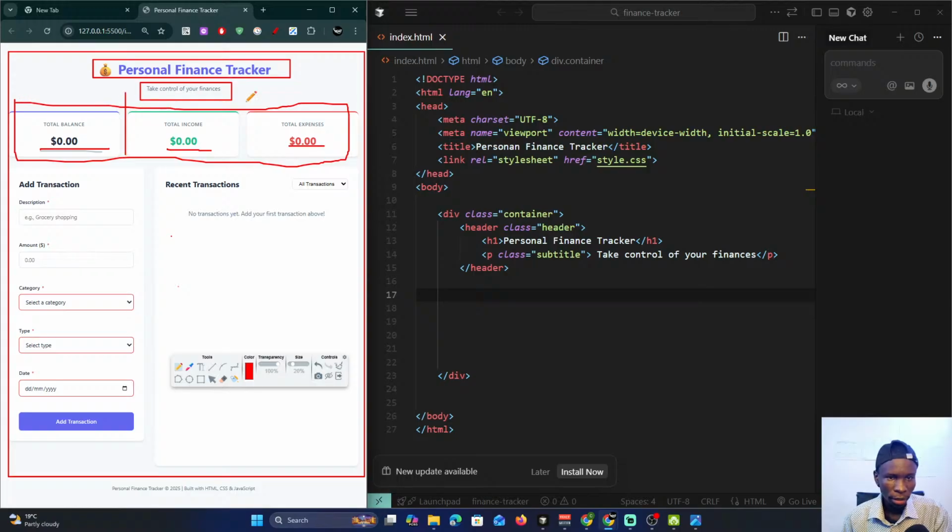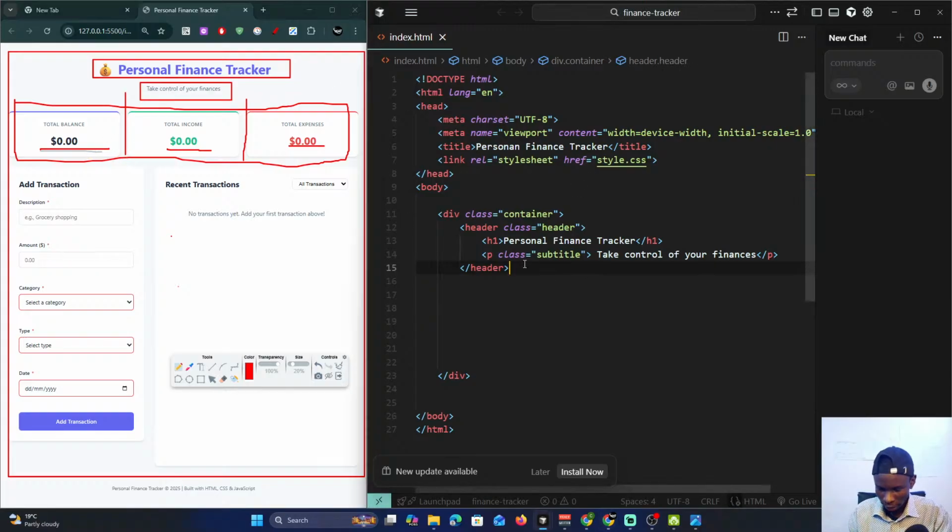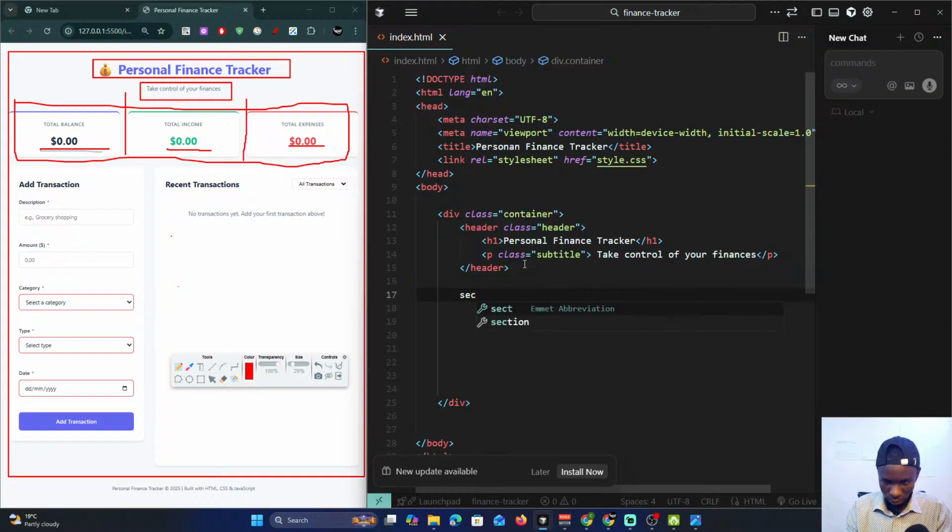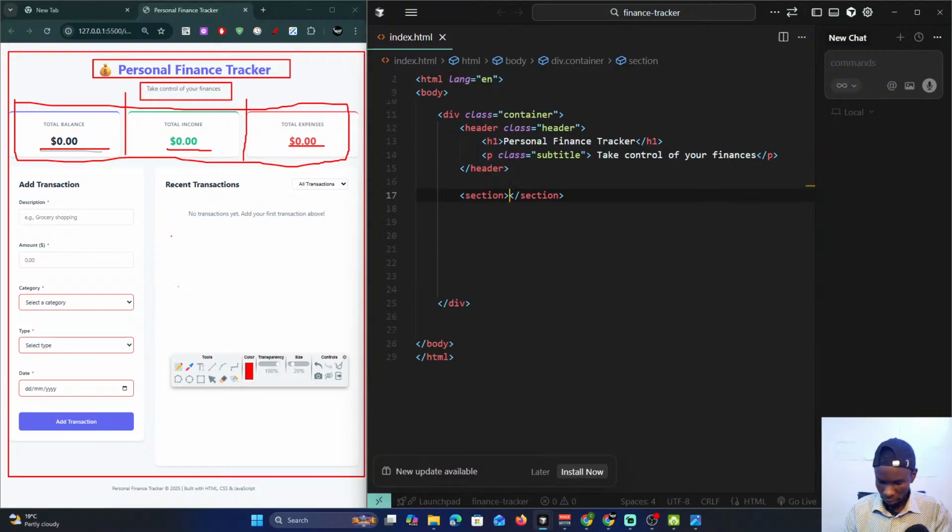Then this grid is, say, 3 by 1? So we have 3 columns and one row. So that's our grid. So I'm going to create that. And then we can just use another semantic tag, section. Then for this section, use the class summary.